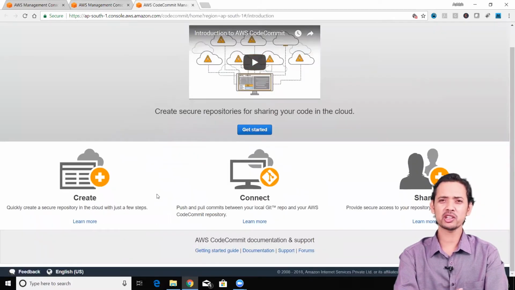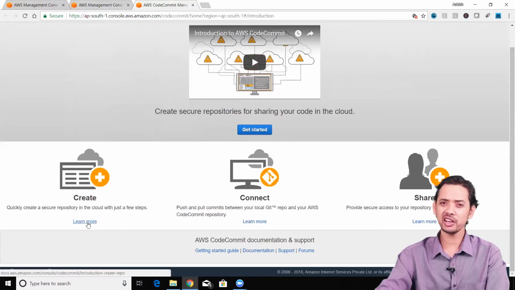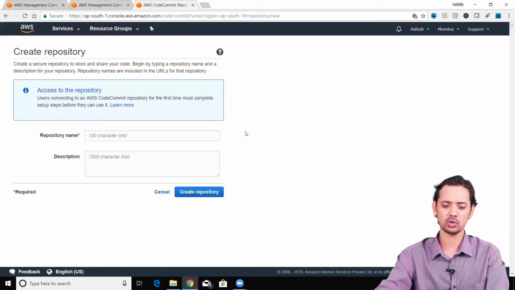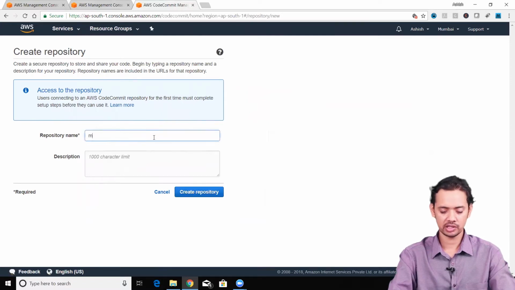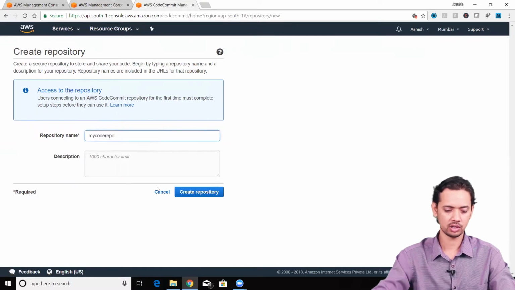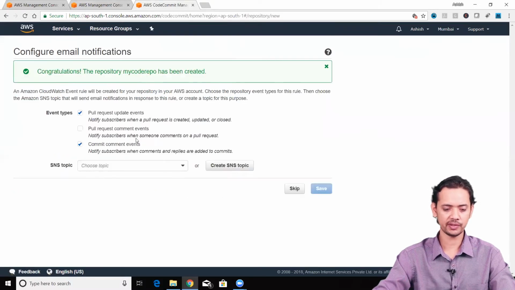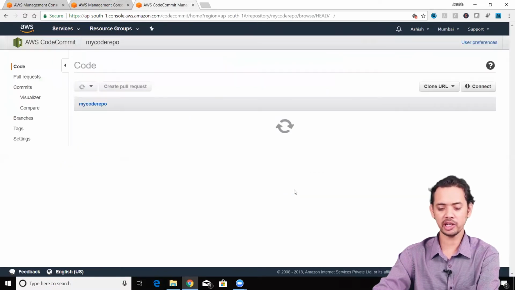CodeCommit works the same way that github.com or Bitbucket, etc. work. It is providing you safe storage space for your code repositories on the AWS cloud. Underneath it uses Git. If you go to the dashboard, you just need to create the repository name, say my code repo, and create the repository. Now your repository has been created.